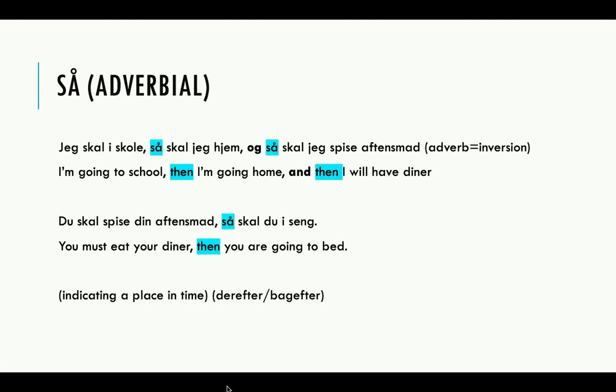Okay, then we have the third usage. "Jeg skal i skole, så skal jeg hjem, og så skal jeg spise aftensmad." In this case, the entire phrase is, I'm going to school, then I'm going home, and then I will have dinner. So in this case, "so" means then. And when it means then, that means that it is an adverb.